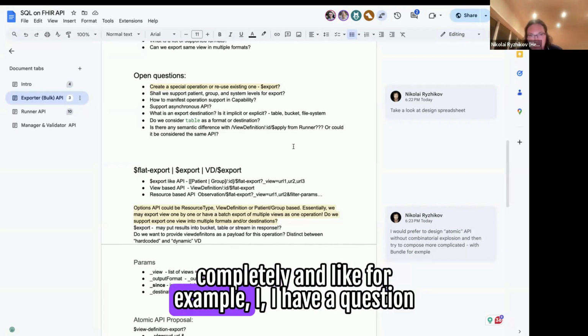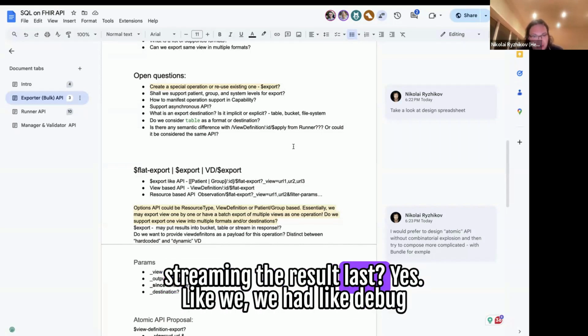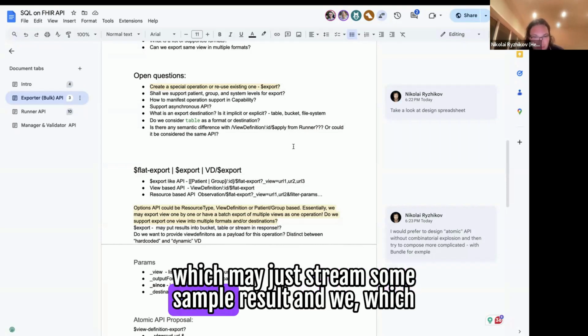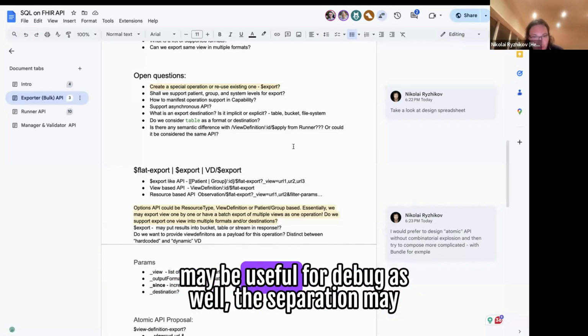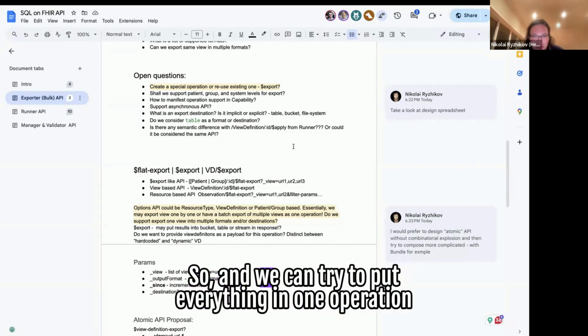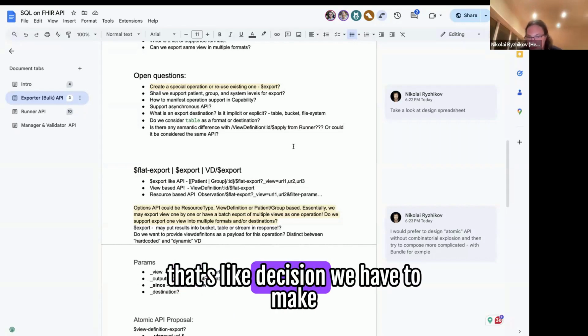For example, I have a question: can we respond not by file, not by creating a table, but by streaming the result? Yes, like we had a debug operation in the view definition runner, which may just stream some sample result and may be useful for debugging. As well, this operation may accept the body of the view definition dynamically. So we can try to put everything in one operation but parameterize it, or we can end up with a set of operations, and that's a decision we have to make.